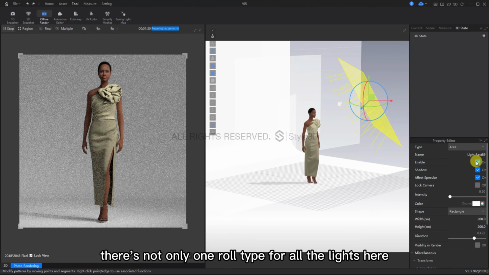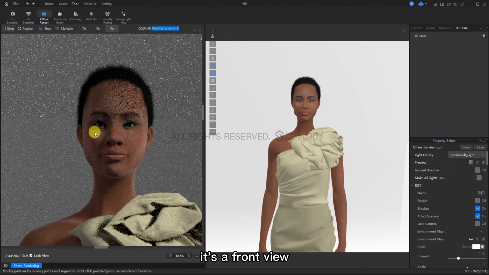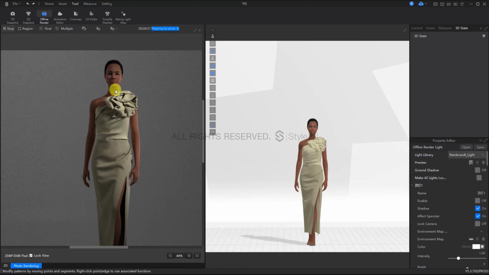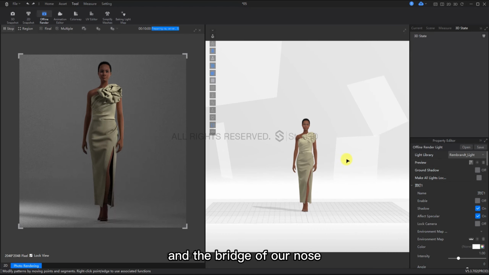We also have two very unique lighting effects in the presets. One is Rembrandt_light and the other is the _butterfly_light. Rembrandt_light is a very important lighting arrangement in portrait photography. Its basic light effect is to form a triangular spot on the face of the body, so it is also called the triangle light. If your model is in a front view, this light will appear as a triangular patch on the left cheek. It's essentially a projection of our brow bone and the bridge of our nose.